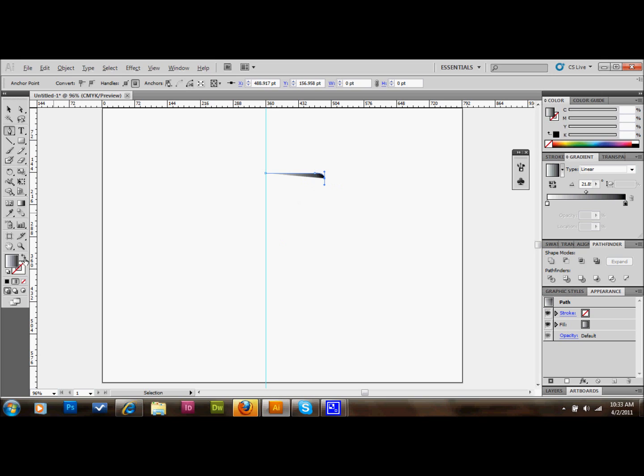You're going to want to set your outline so that you can see what you're drawing. I apparently have mine set to a gradient right now, and that's not what we want. We want our outline set to black for now, or any other color, just so you can see what you're doing.